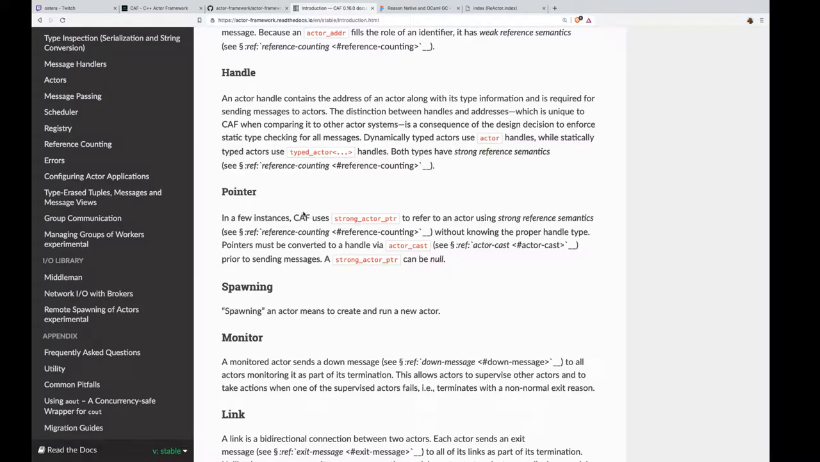In a few instances, CAF uses strong actor pointer to refer to an actor using strong reference semantics without knowing the proper handle type. Pointers must be converted to a handle via actor cast prior to sending a message.